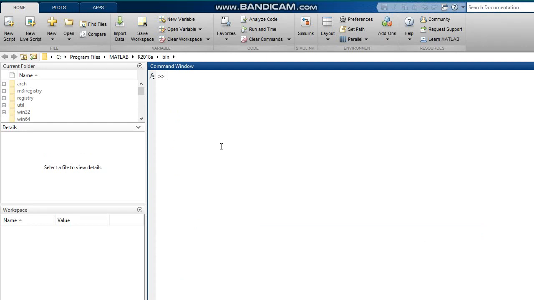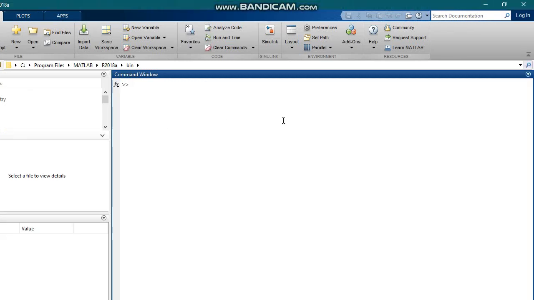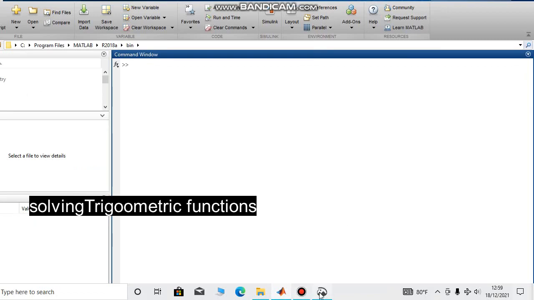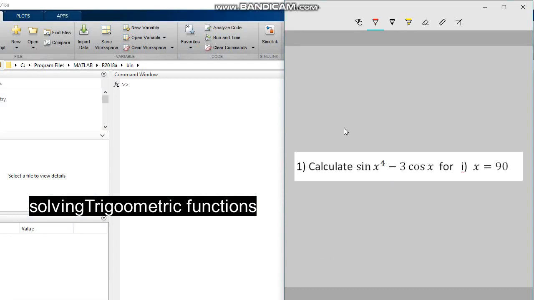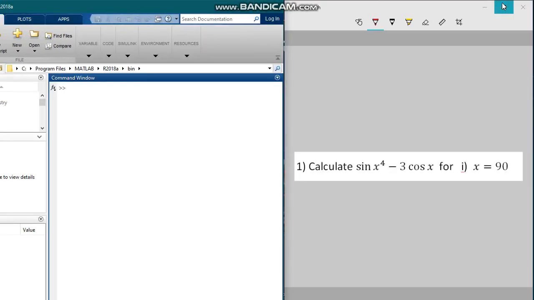MATLAB can equally be used to solve trigonometric functions. I have an example. Here they ask to calculate sin x raised to the 4 minus 3 cos x for x being 90 degrees. There are two ways of solving this question. Let me minimize my MATLAB.